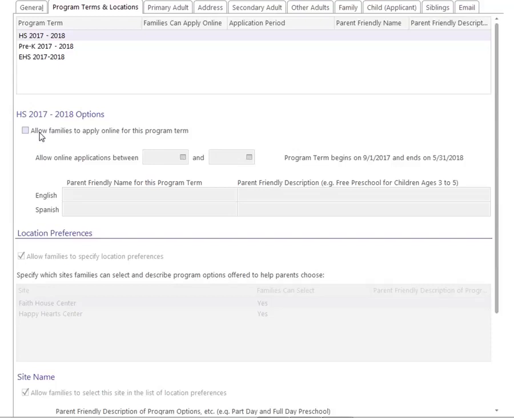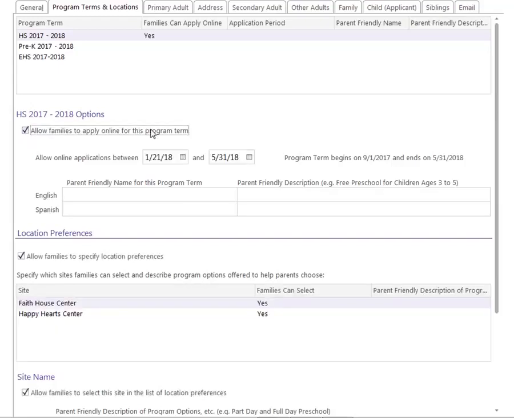You can use it for the next school year or program term. It's all your option to allow families to apply online for this particular program. You decide when you want the online app to be available. If you just want to do it for a month, or if you just want to have it open in the springtime, because after spring, when it comes to summer and a mom is applying, they need to come into the office. This is all agencies' call.